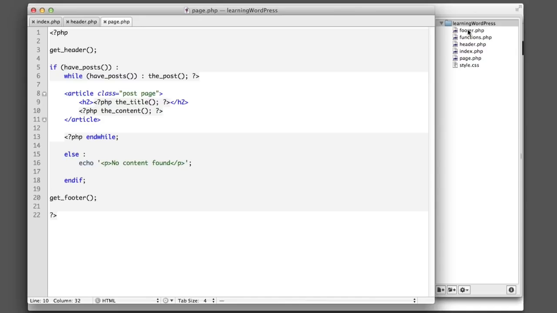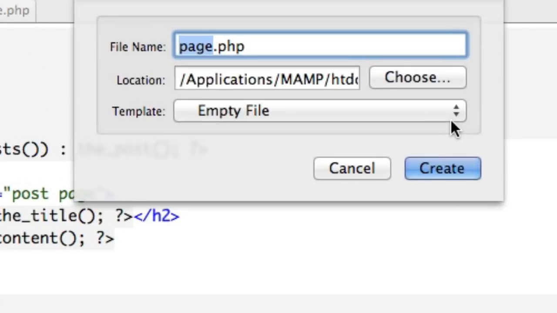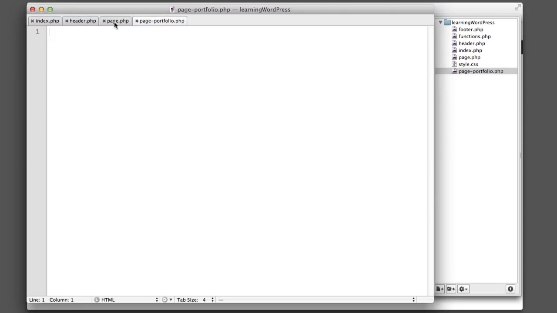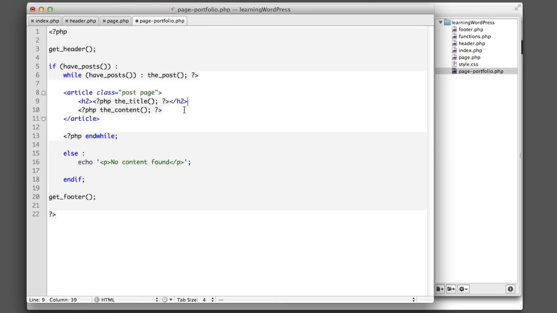We simply create a new file in the theme folder and name it page dash, and then we can include either the slug name of the page that we're targeting or the ID number of the page. So we could either include 14, or we could spell out the slug and say portfolio. That's it. Now if we copy and paste code from page.php into this newly created file, we can customize this any way we would like.